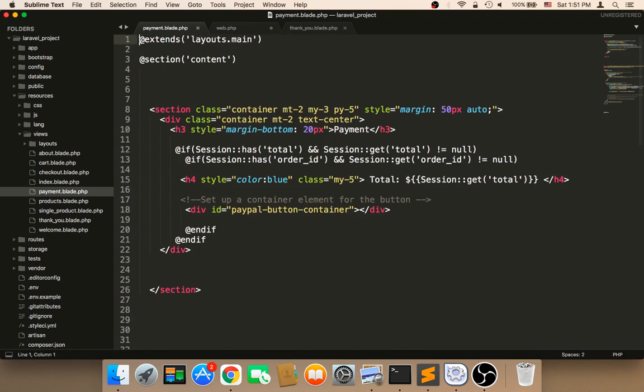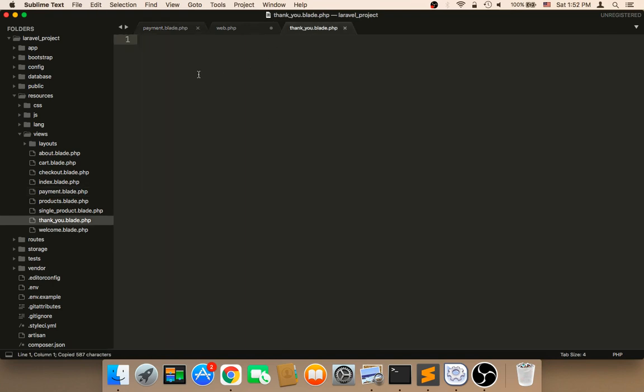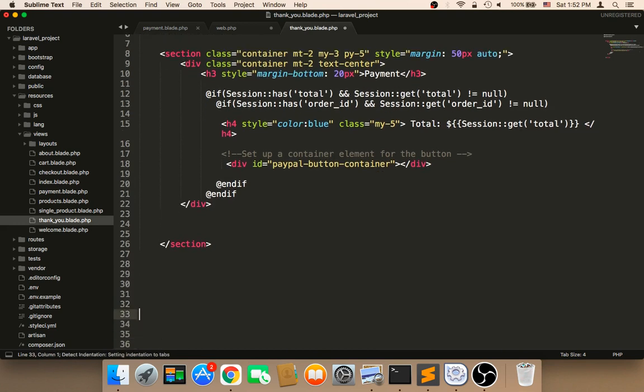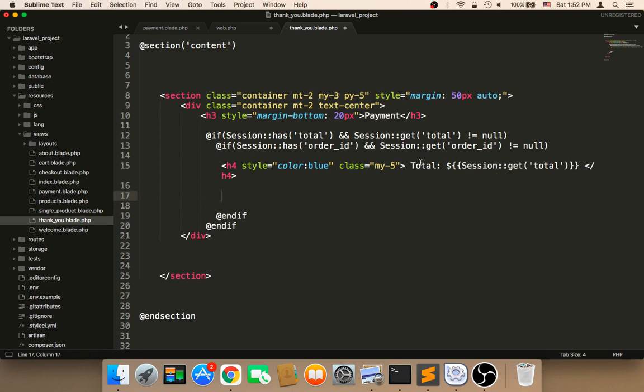This code is going to be similar to the payment. I'm going to copy only this part, and then I'm going to paste it here in the thank you page. And then at the end, don't forget to say @endsection for the end of the section, and in between we need to do the following. First, we need to remove this button, and instead of saying payment, we need to say thank you.